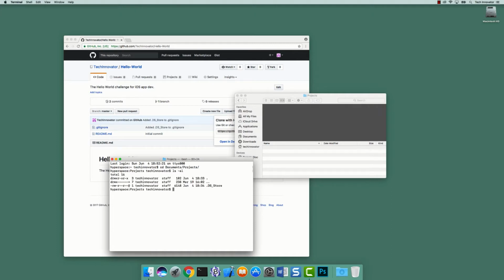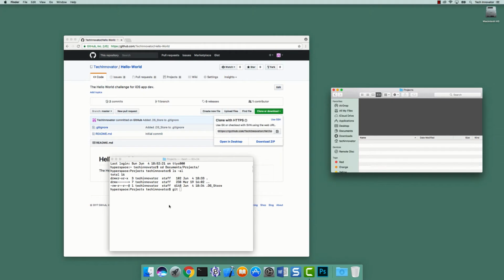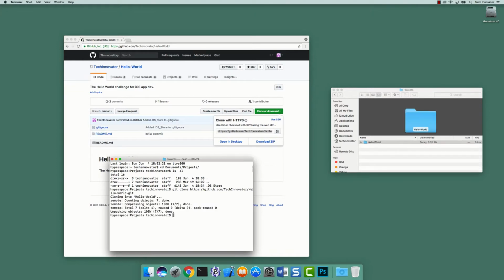And if I do an ls -al, we see that we have nothing there except our friend the .ds_store file. And what I want to do is have a directory for my Xcode project that is managed by Git and connected to the Git repository Hello World on GitHub. So the way that I do this is I type git, and it alludes to this here. It says clone with HTTPS. So what I want to do is clone. So I'm going to say git clone, and then I'm going to paste the URL. Hit enter, and it is cloning it.